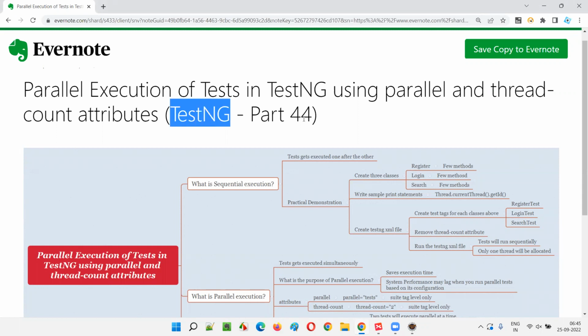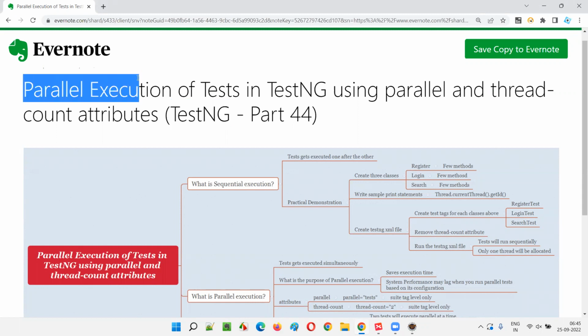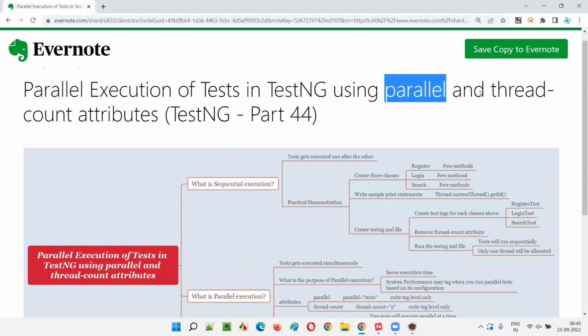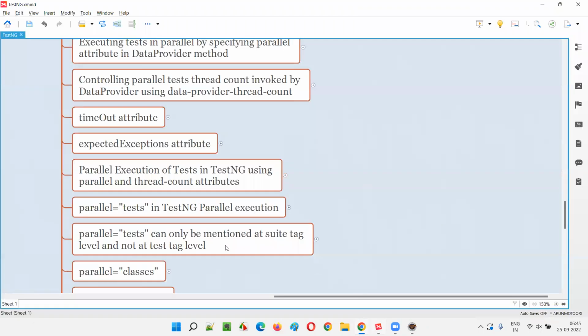In this session, I am going to explain and practically demonstrate how to perform parallel execution of the automation tests in TestNG using attributes like parallel and thread count. So let's get started. So how to perform the parallel execution of the test in TestNG using parallel and thread count attributes.